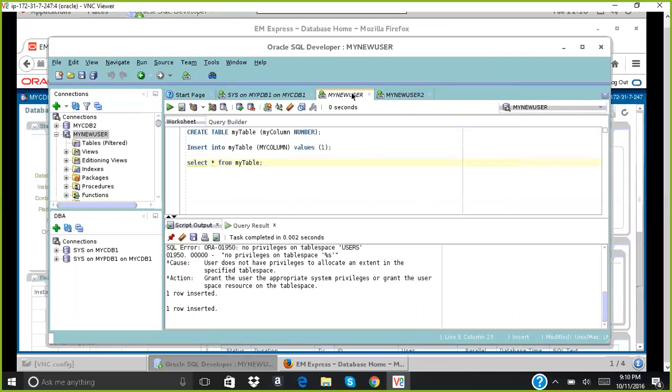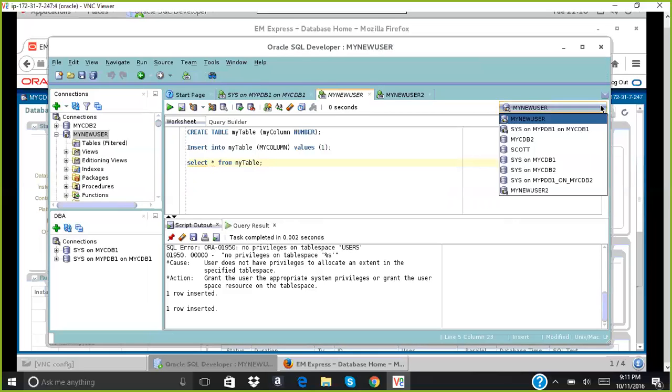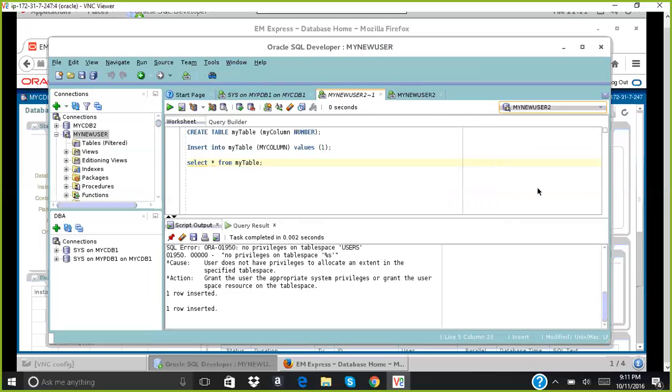One of the nice things about SQL Developer is you can actually change the user session that you're using on a particular SQL worksheet. So over there to the right, you'll see a drop down that says My New User on the right hand side of the SQL worksheet. So all the way over to the right. Yeah, you see that drop down. Go ahead and hit that drop down. And let's select My New User 2, which is the very bottom connection. And now you can see we've actually switched the user session here to the user that we just created.